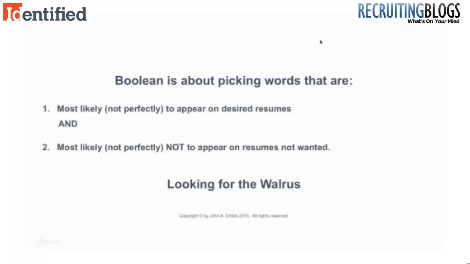Welcome all to Boolean. There's a lot of misunderstanding and mystique and mystery surrounding Boolean, so my goal today is to make this so simple that you're going to need help to not understand it. In its most basic, simplistic form, Boolean is about picking words most likely to be found on resumes you're looking for, and at the same time, these words not to be found on resumes you don't want.